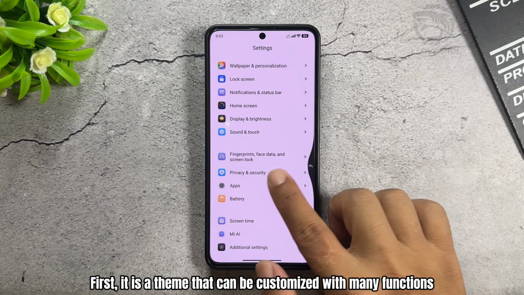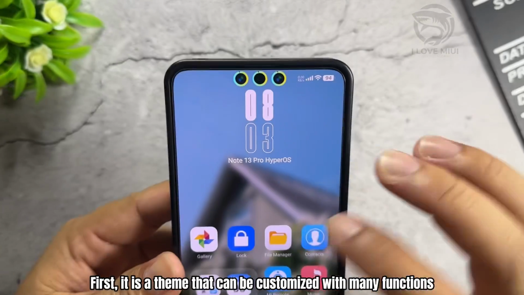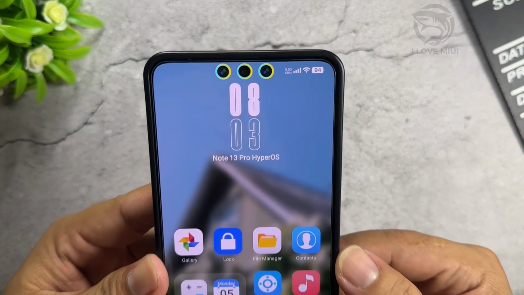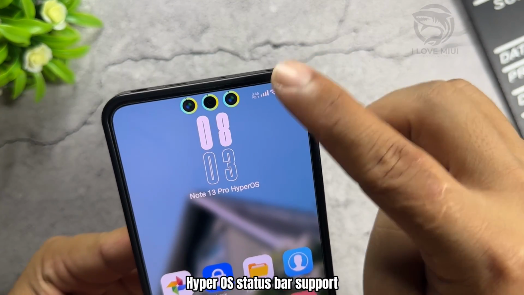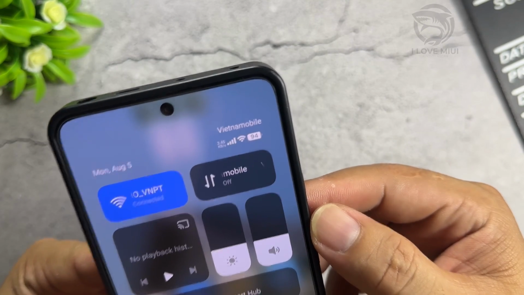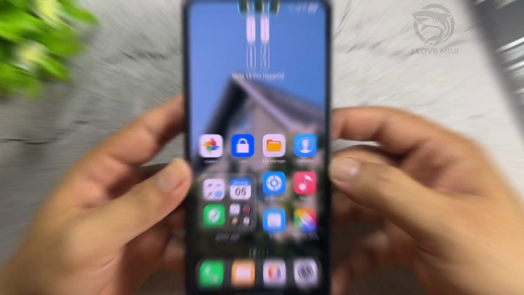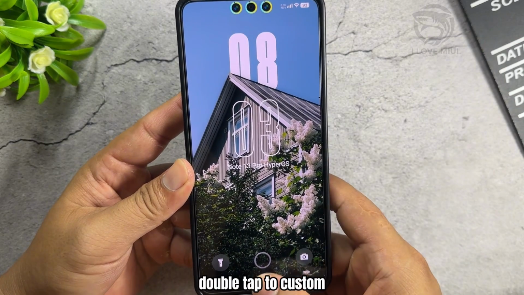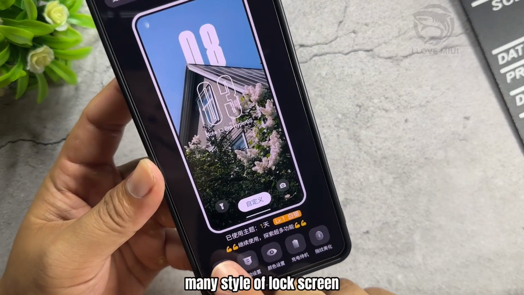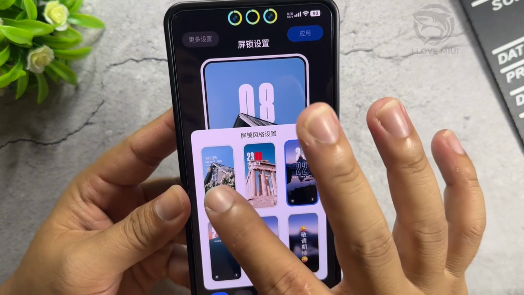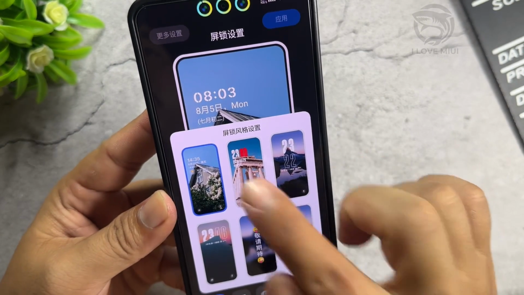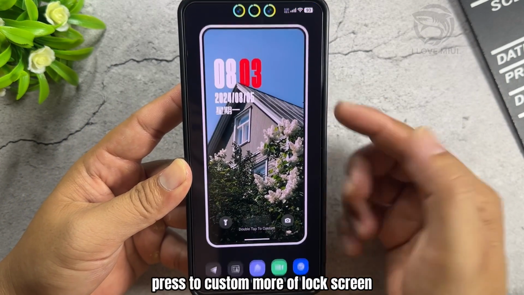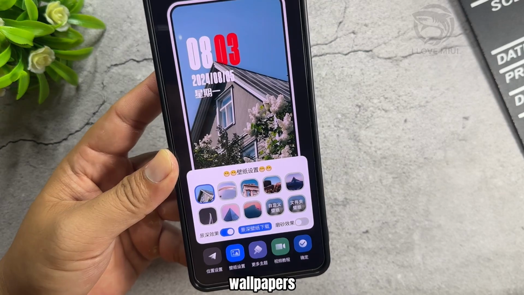First, it is a theme that can be customized with many functions. HyperOS status bar support. Double tap to customize many styles of lock screen. Press to customize more of the lock screen. Wallpapers.